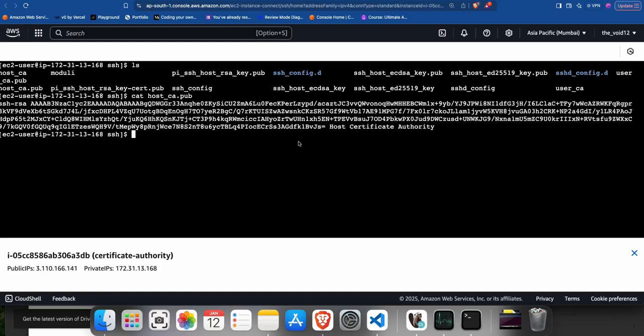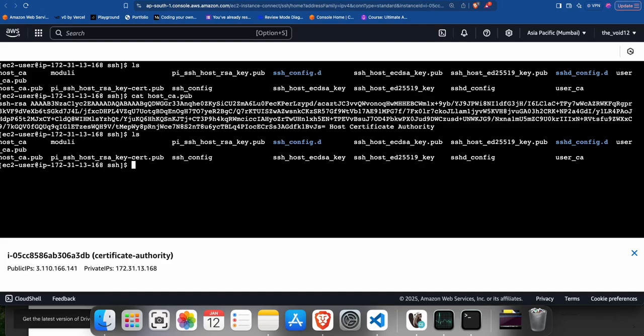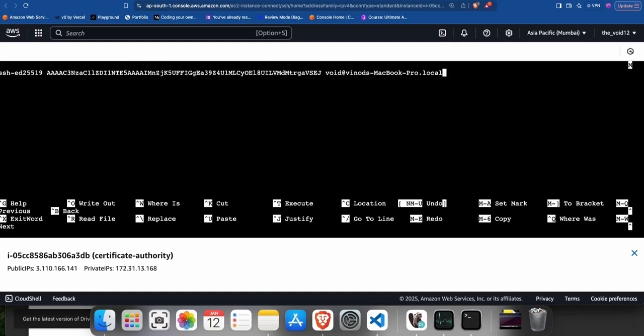This user CA and host CA, it is encouraged to keep them on different machines, but for this example I have kept both the keys on the same machine. I just copy pasted the public key here. Either you can copy paste the user's public key directly, or you can SCP into our certificate authority.